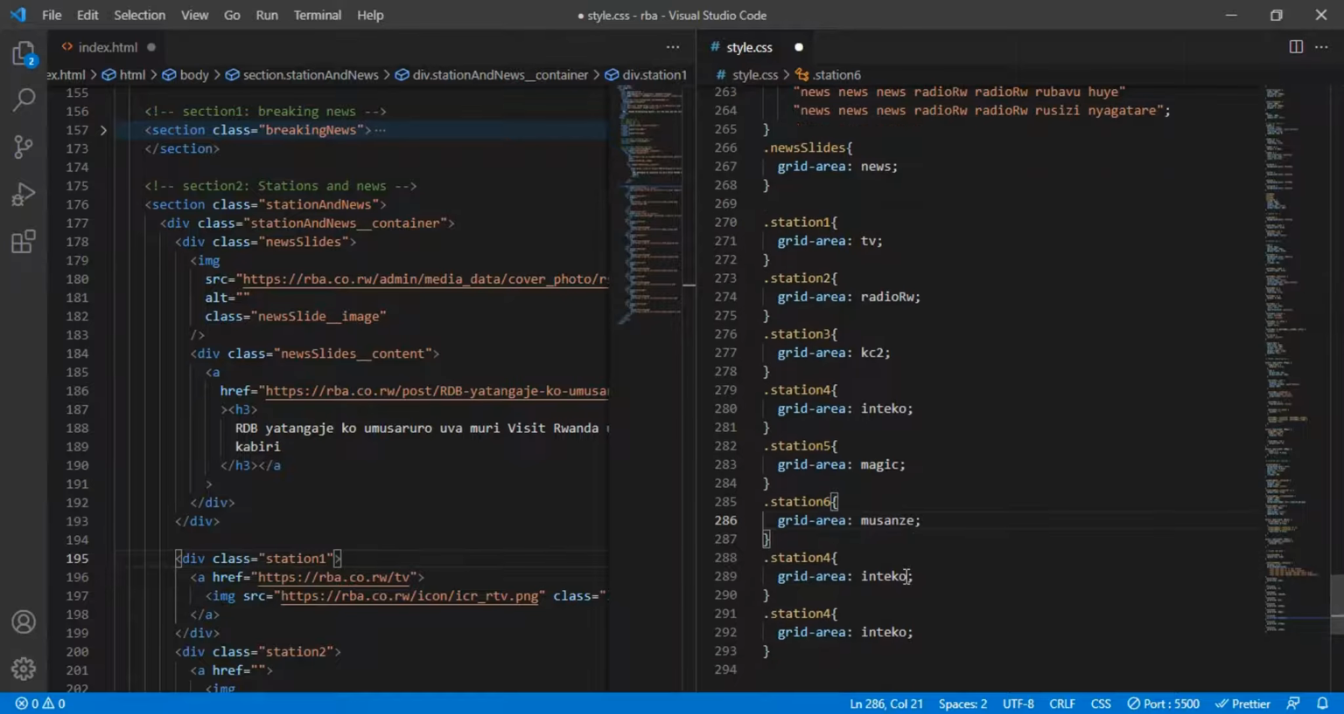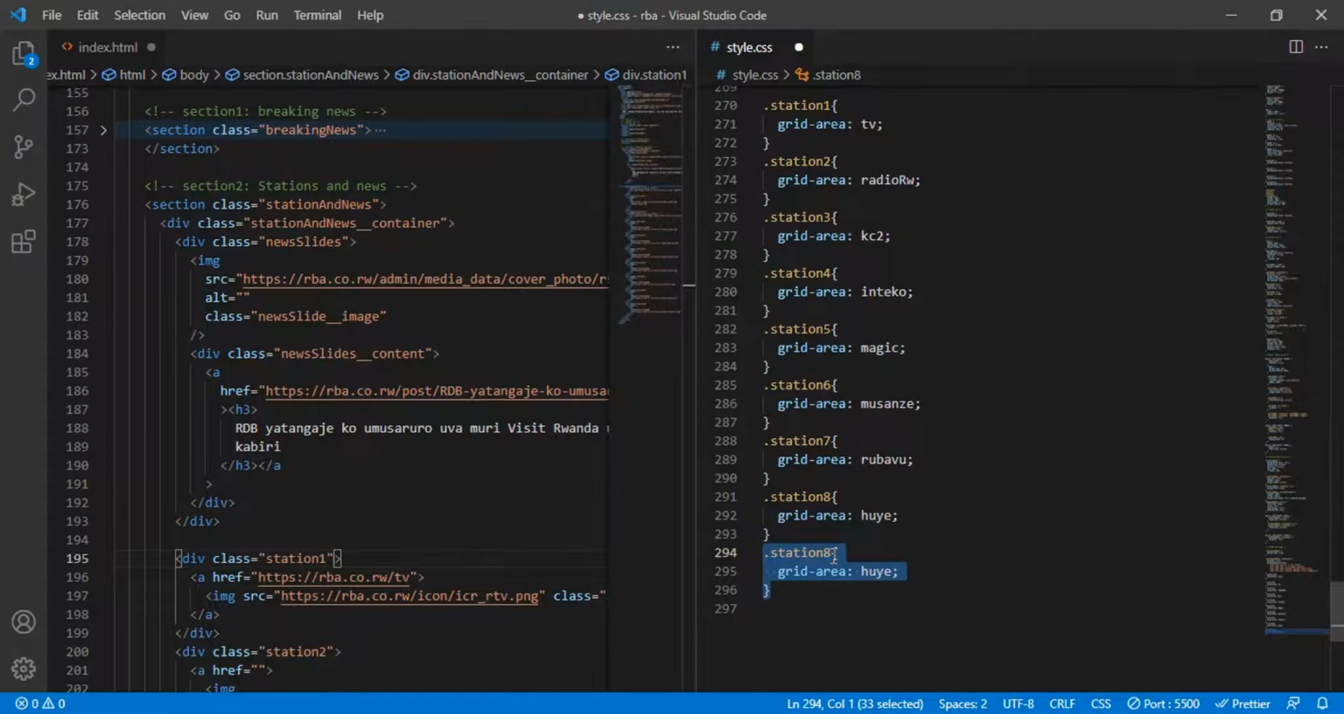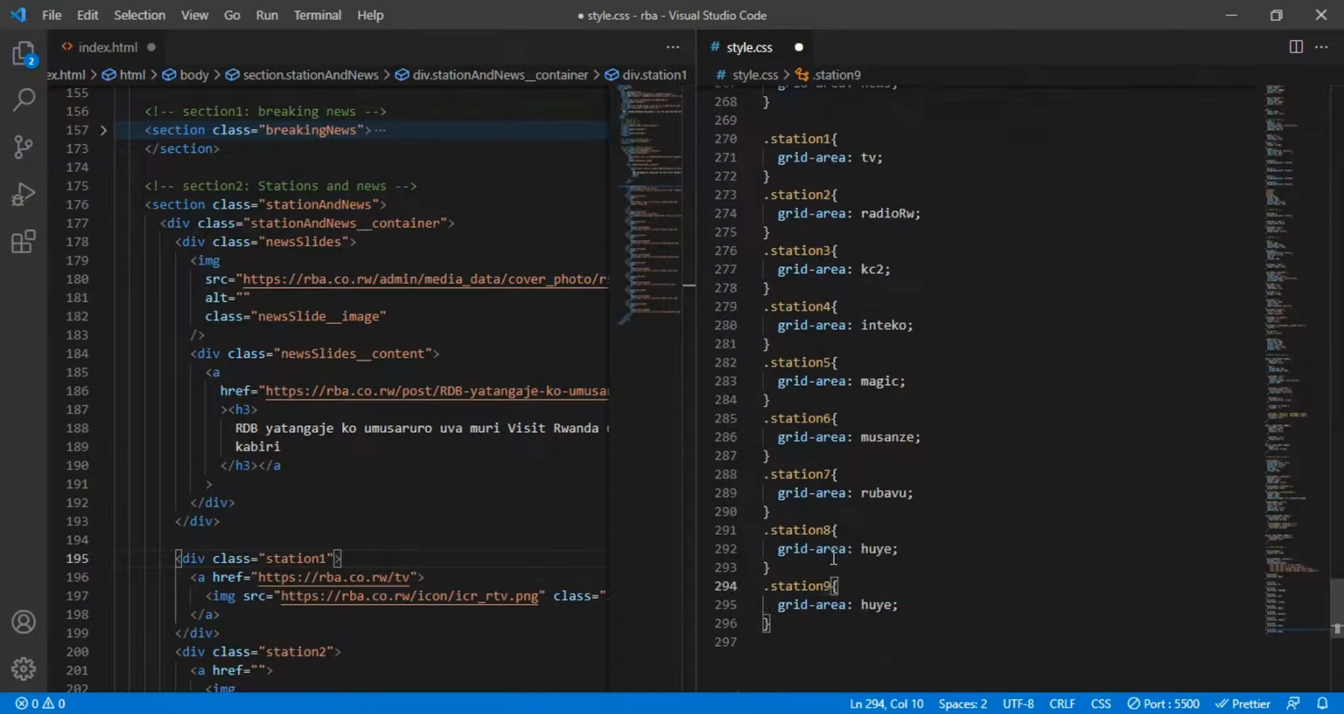Then for station 7 we want it to take the area of Rubavu. Then for station 8 we want it to take the area of Huye. Then let me just copy this again. Let me copy this again. For station 9 we want it to take in our grid area Rusizi, then Nyagatare.